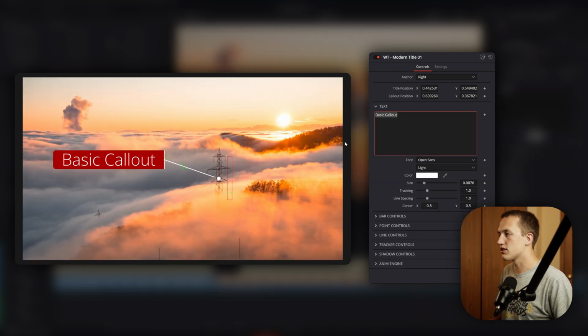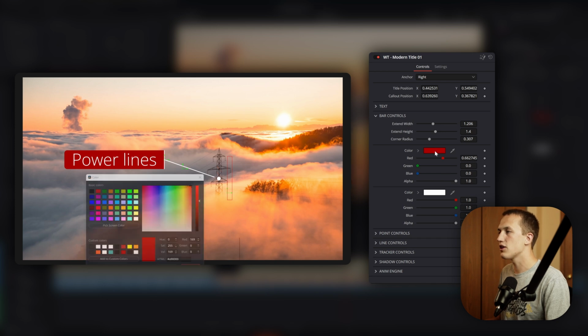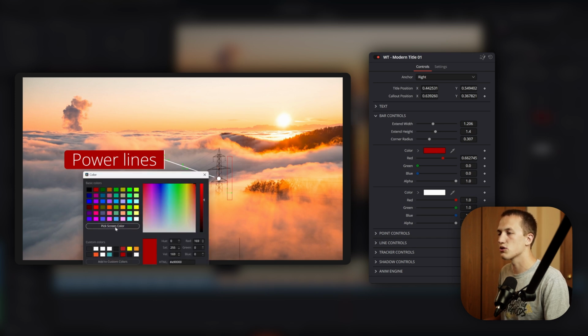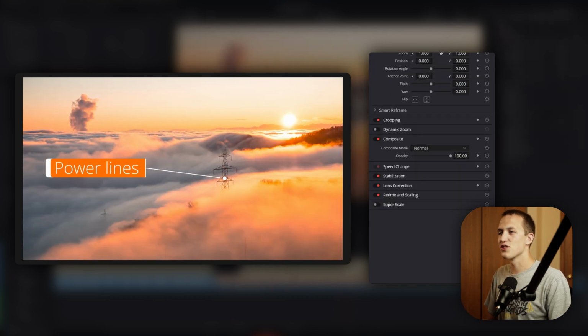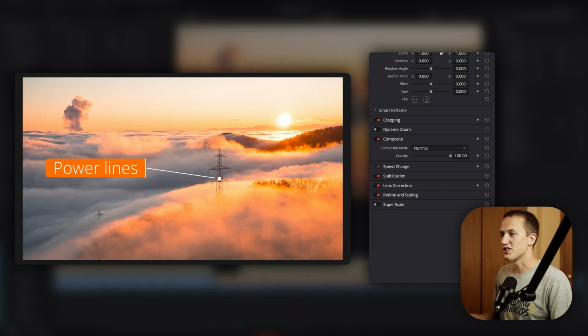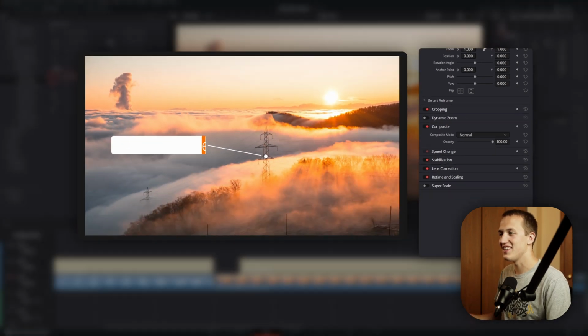Let's go up to the text and switch this to be power lines, and then come down to the bar controls where we can change the color. I'm going to double click on this box and then use this pick screen color button to choose a nice orange over here that's going to really fit well in with our scene. And just in a few seconds, we have this really nice looking callout title that is tracked in our scene and all the colors match, and yeah, it's just really cool how easy these are to use.